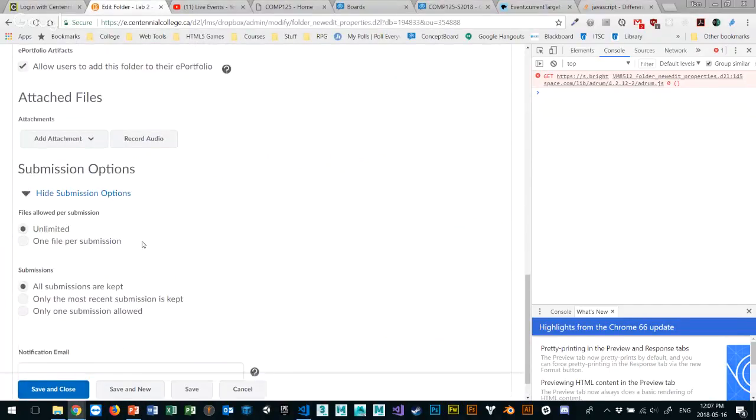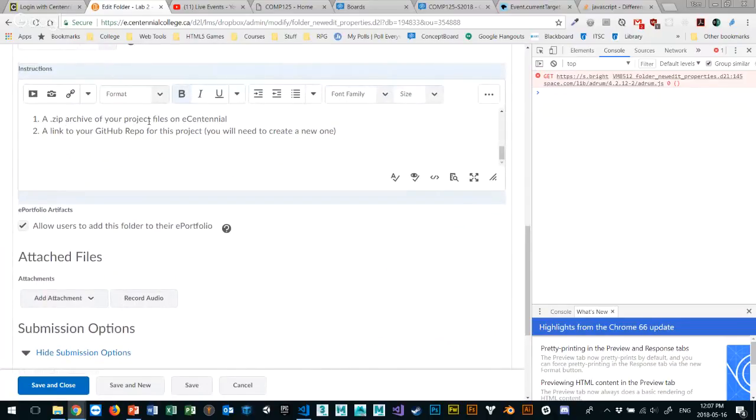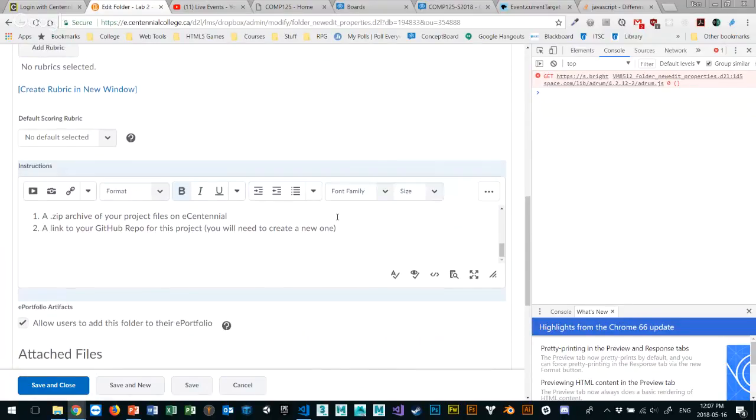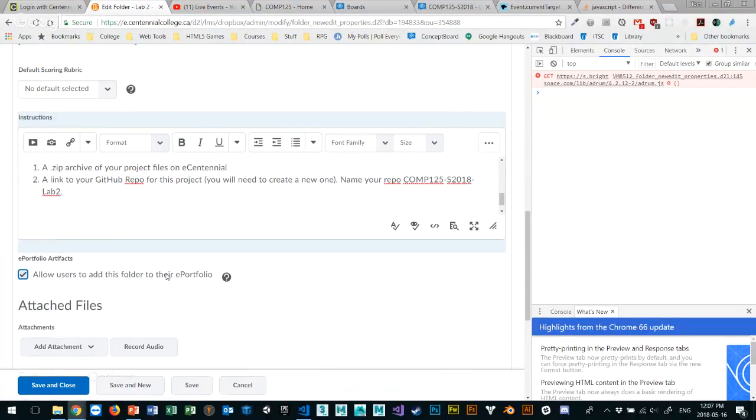But there's a couple things you need from a submission perspective. You need a zip archive of your project files in eCentennial and a link to your GitHub repo for this project, which means you may have to create another one. And what I want you to do is name your repo COMP125-summer2018-lab2. Okay. I think that's pretty good for you guys for 1% of your final grade.